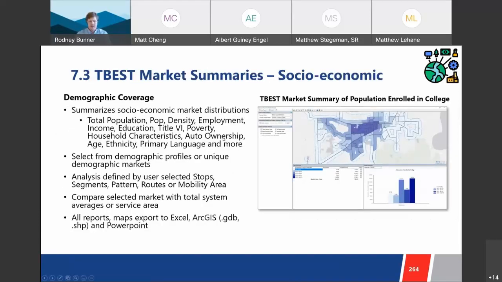Okay, in terms of some of the demographic variables, there are many that you can render here. We've already looked at some of these categories in terms of the characteristics that you can render. You can also look at profiles. That would show you a chart of the values instead of individual variables at a time. You can do this relative to stops, segments, patterns, routes, or your unique geographies that we create for a mobility area. You can compare the selected market with the total system average. I just mentioned that. And exportable.